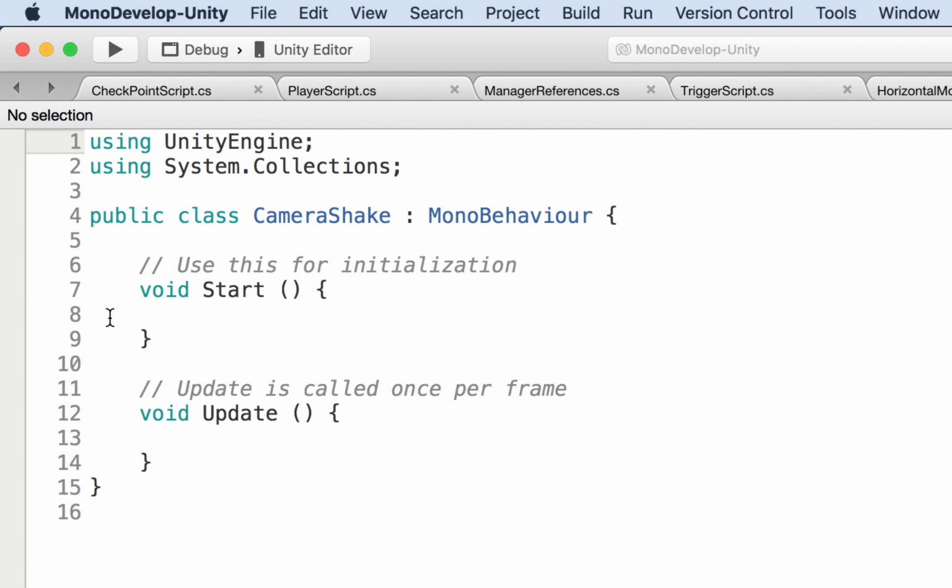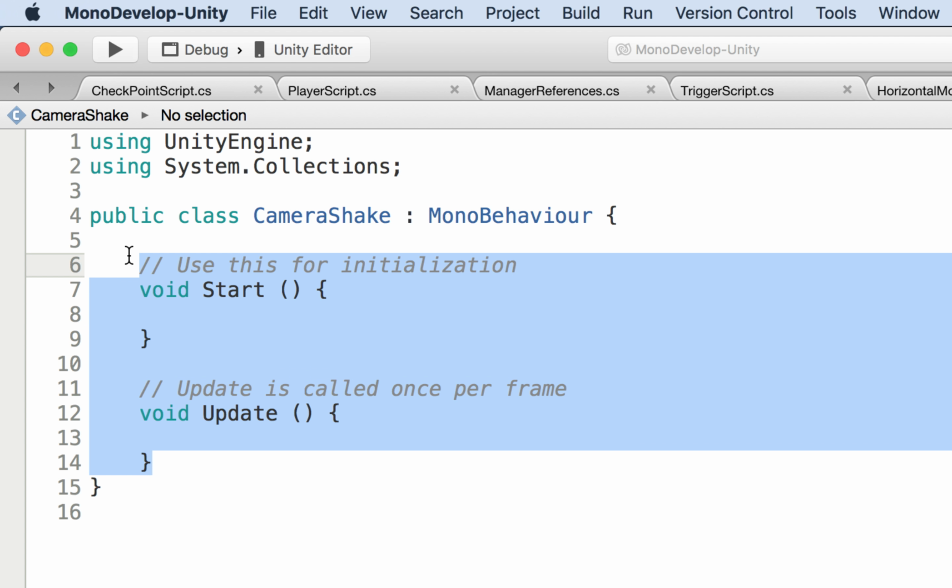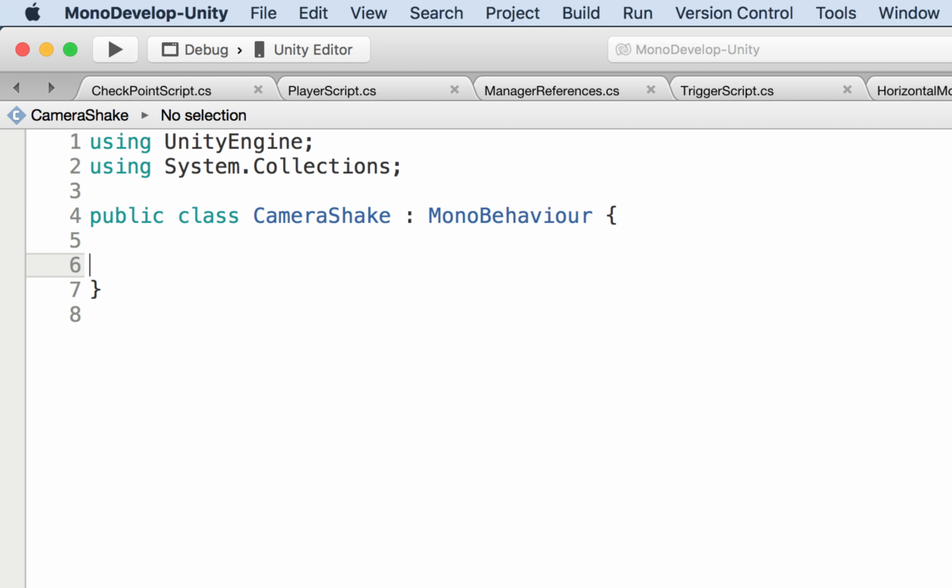Alright. Now I'm going to double click on the script to open it with MonoDevelop. Now that the script is opened, I'm going to remove what's inside of it. I don't need the Start and the Update, I'm just going to remove them for now, and I'm going to work on the camera shake.